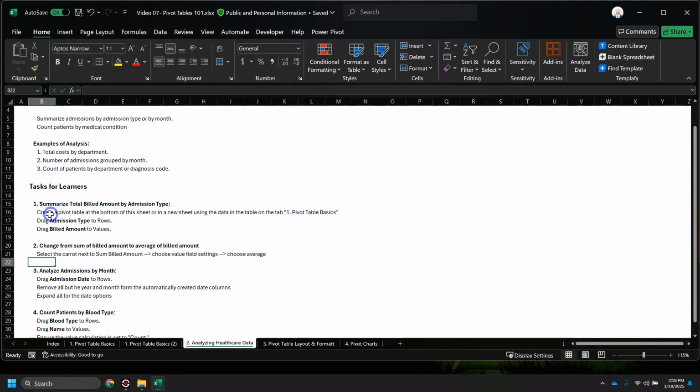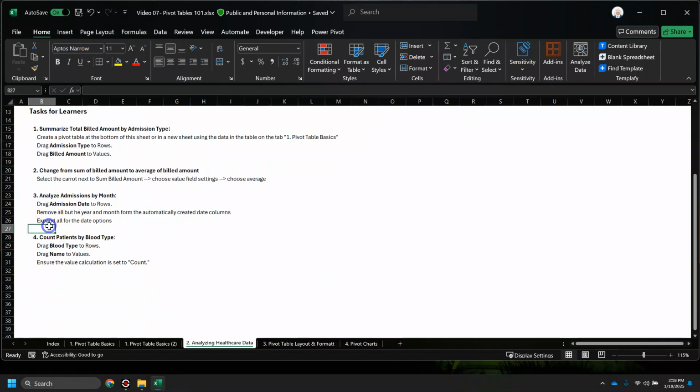All right, that's kind of number 2 we give you as a go and try it. Number 3 I've got is let's analyze these admissions by month. So we are going to go ahead and see how do dates work with pivot tables.